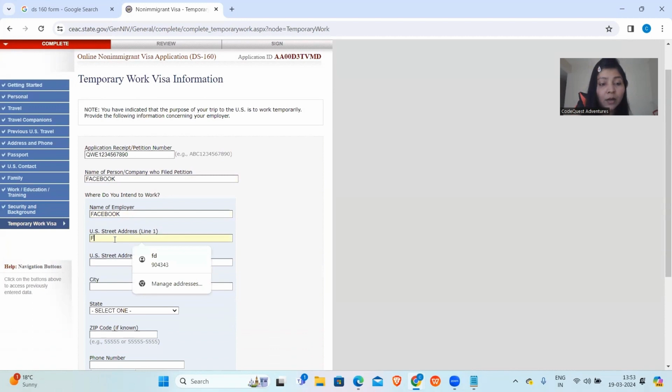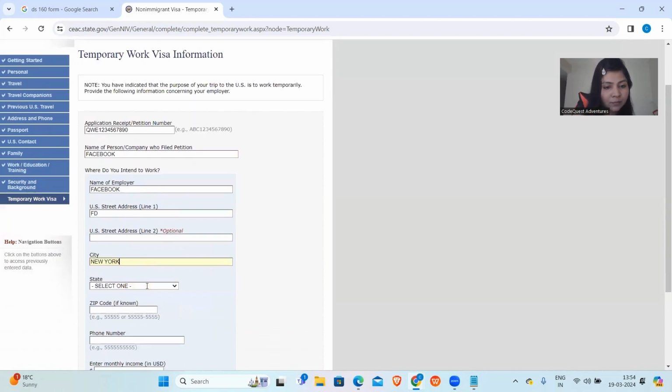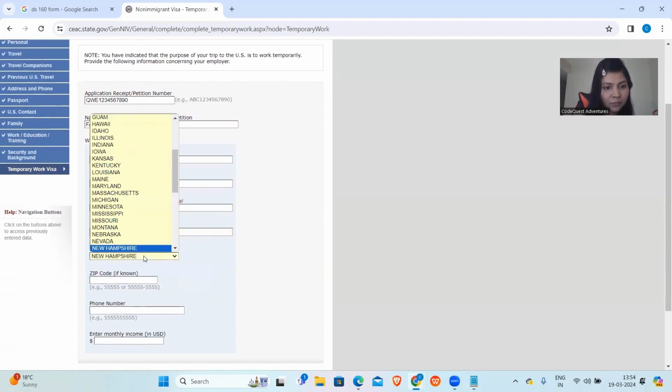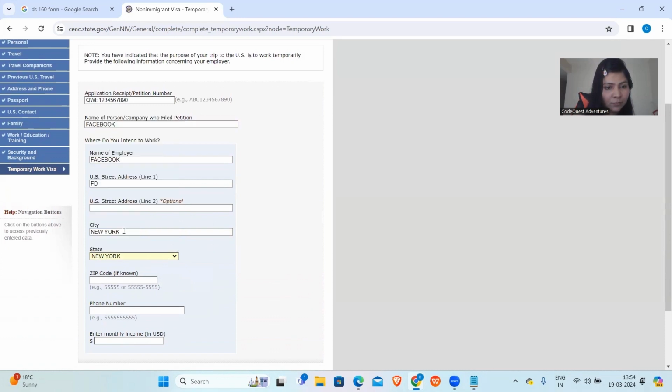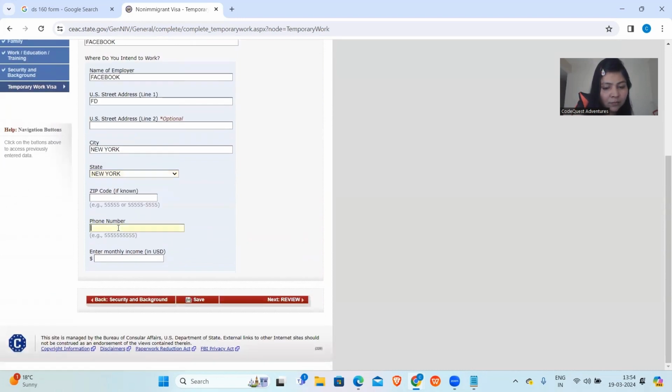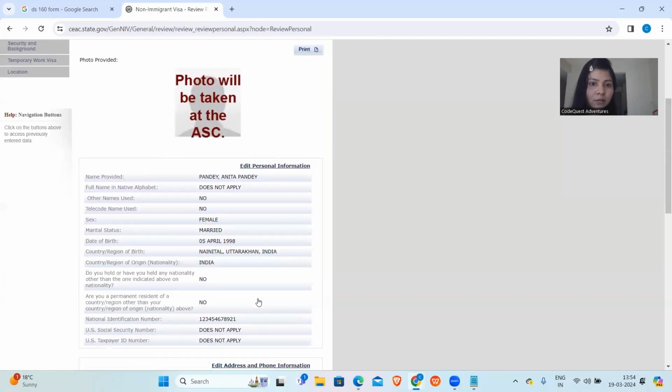Then your company's address in the US that you need to provide over here. Make sure you have these details handy so that you can fill it correctly.